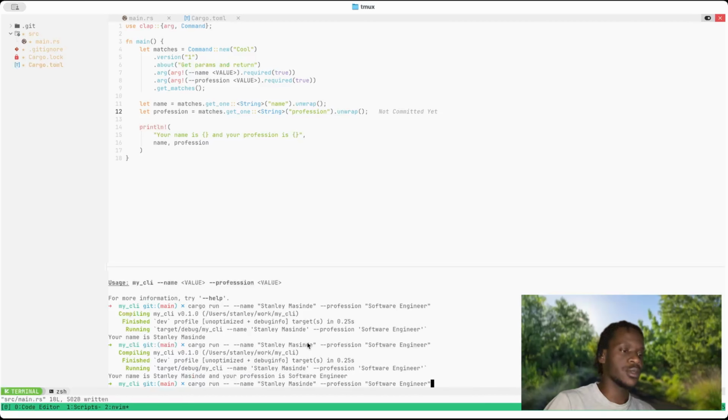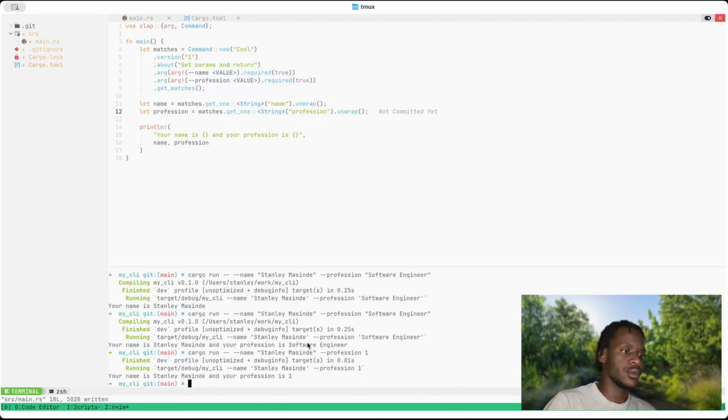What happens when you pass a number? I'm curious. I don't know what would happen. All right, it will convert it into a string, and that's it. So there you have it. So that is how Clap can help you create robust CLIs. It created everything for me without doing the heavy lifting.